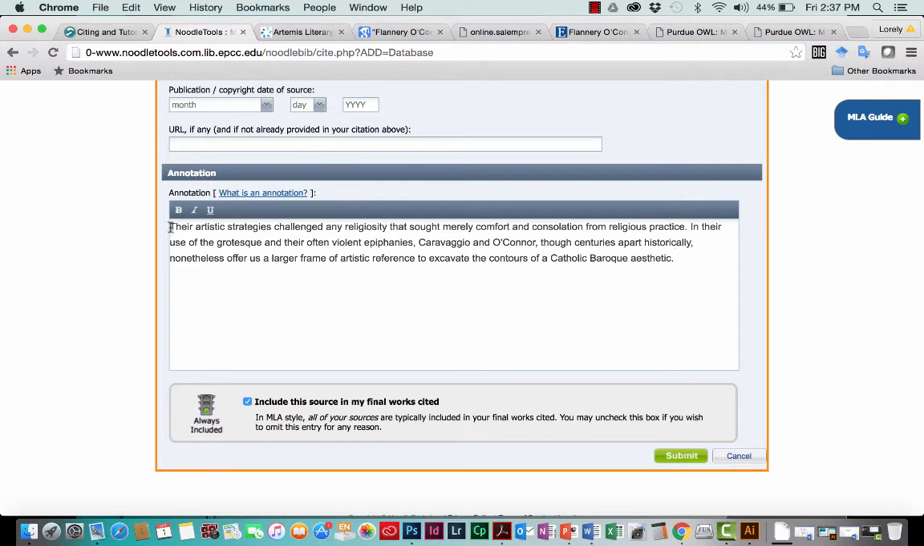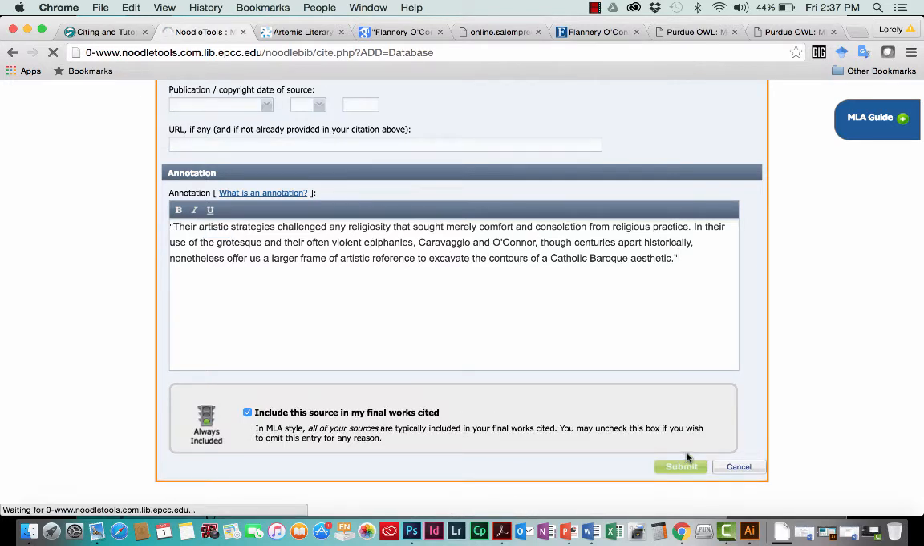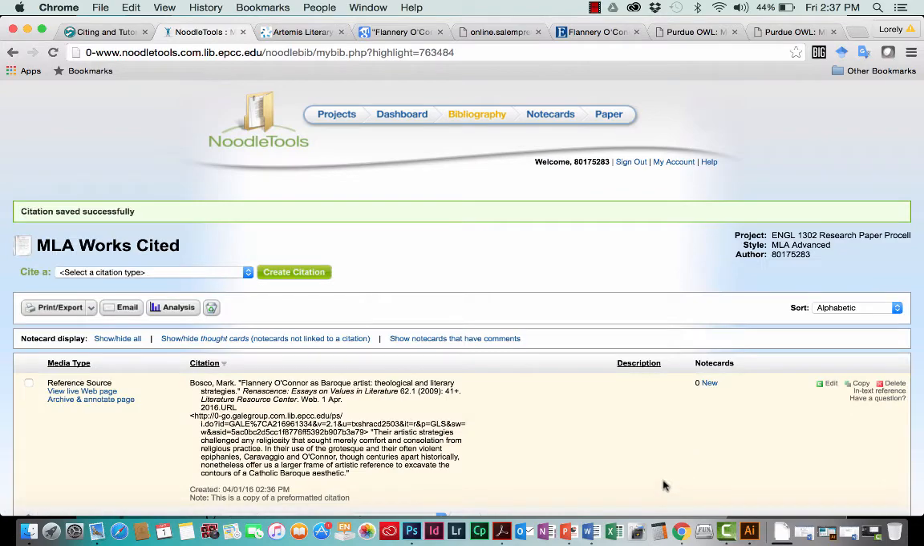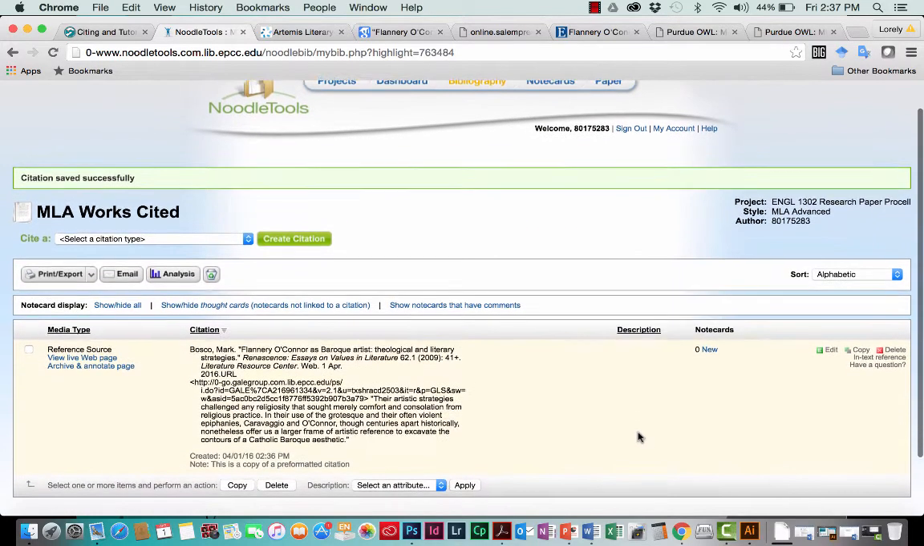For your annotation, follow the instructions according to your assignment, how many sentences it's required for each annotation, and then you can add your quote, and then you submit. Remember, using your own words and following the instructions according to your assignment.